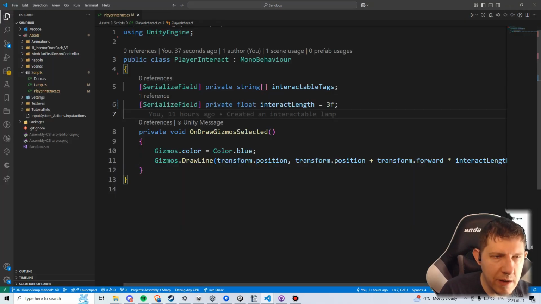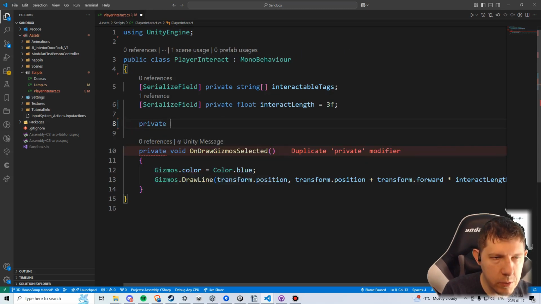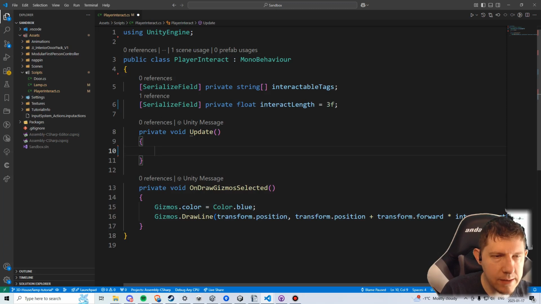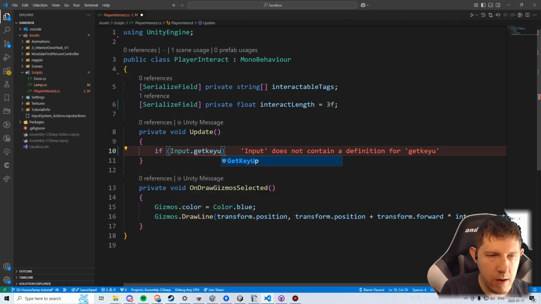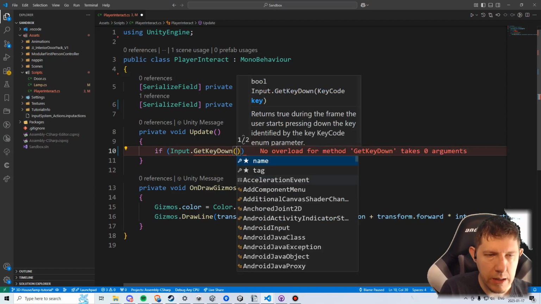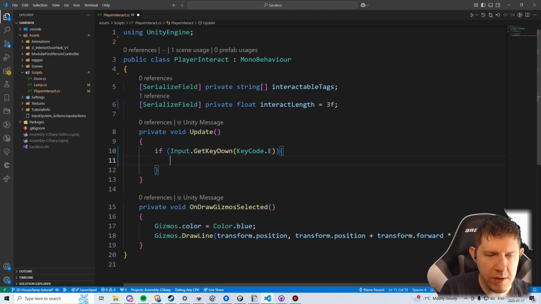Now, to determine if we're actually interacting with the lamp or another interactable object, we're going to create a private void Update. And here we're going to use some raycasting. So first, we'll just use if Input.GetKeyDown, not key up, key down. And then we can just use KeyCode.E as my interact key. If we press the E button, we're going to send out a raycast.